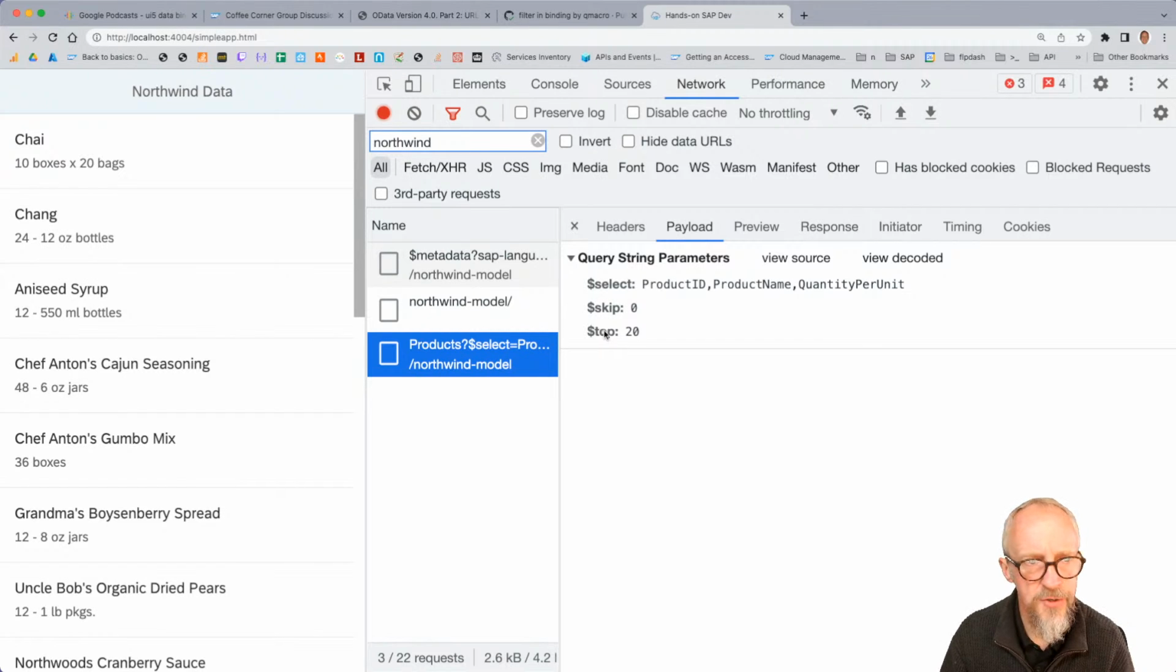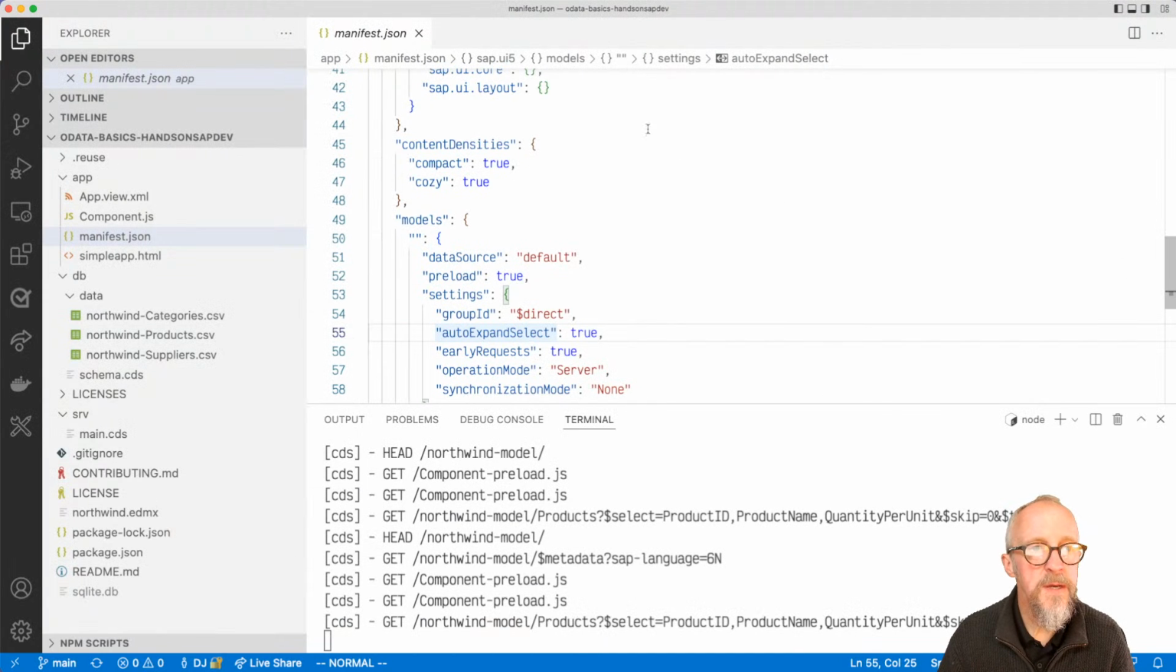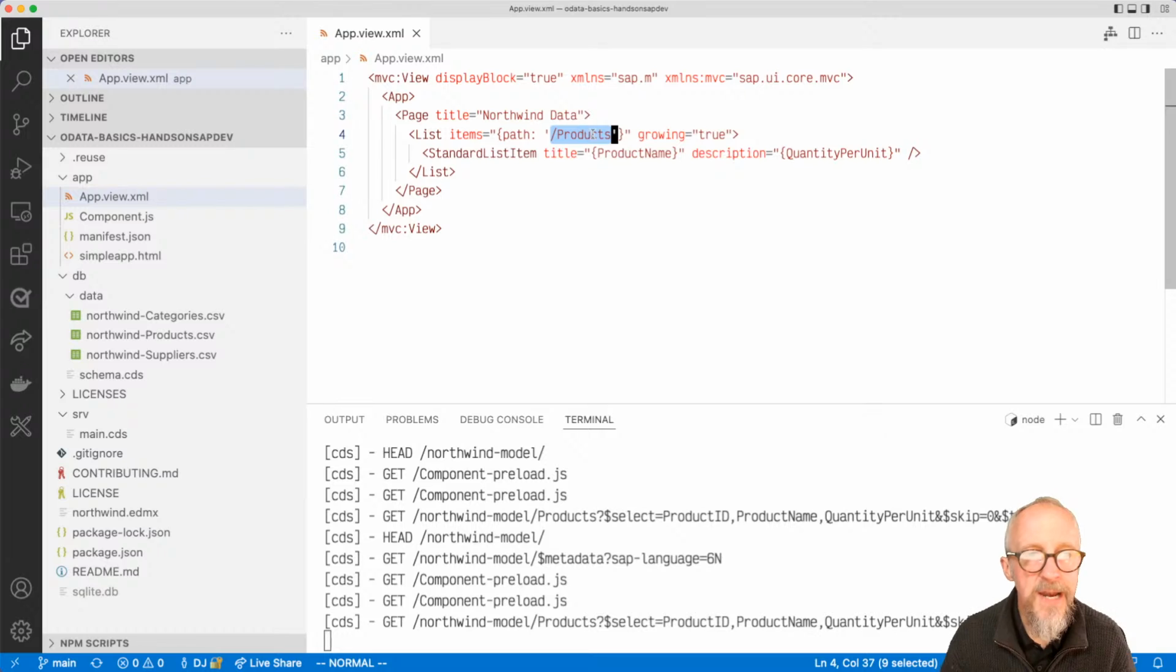But just to cover Andrew's question, let me bring it back. Here we go. Could you put a filter directly, for example, a filter directly? The filter is a system query option, $filter, in this binding. Let's say you just wanted to bind this list aggregation to specific things in the product's entity set. And the answer was yes, but we didn't cover it.